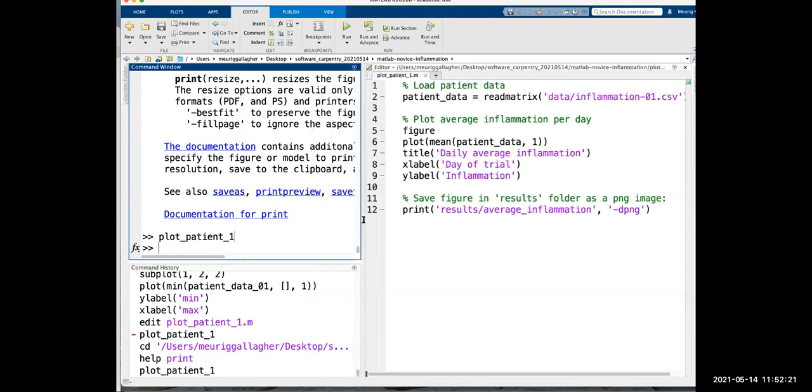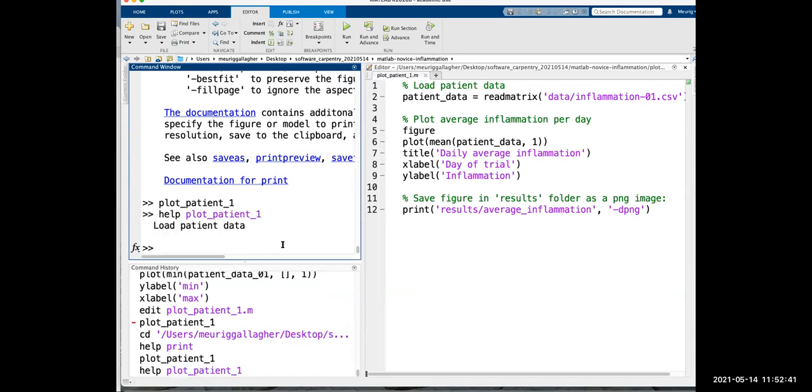But the other thing is, what if we forget what this function does at all? Do we have to load it up, look at all the comments and see what's going on? The way we've set it up at the moment, you would, but we know about this help command that we can use on functions. Well, we can use this help command on scripts as well. So we can say help plot patient1. And it says load patient data. Well, that's not really what the script does, right? The script is really to load the patient data, but also plot the average inflammation per day and then save it per script.